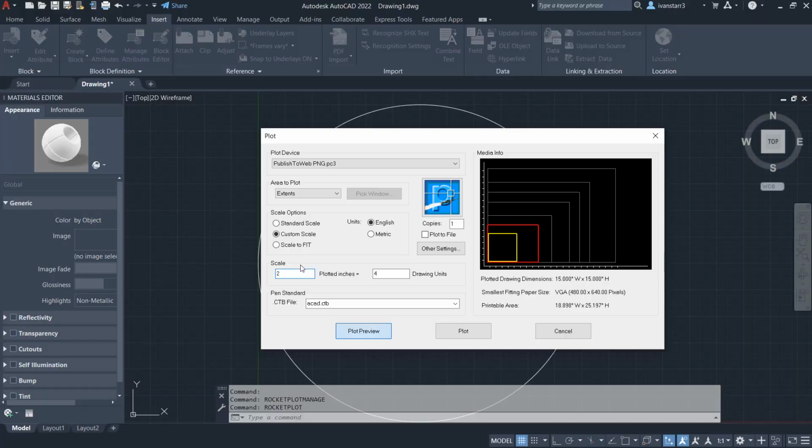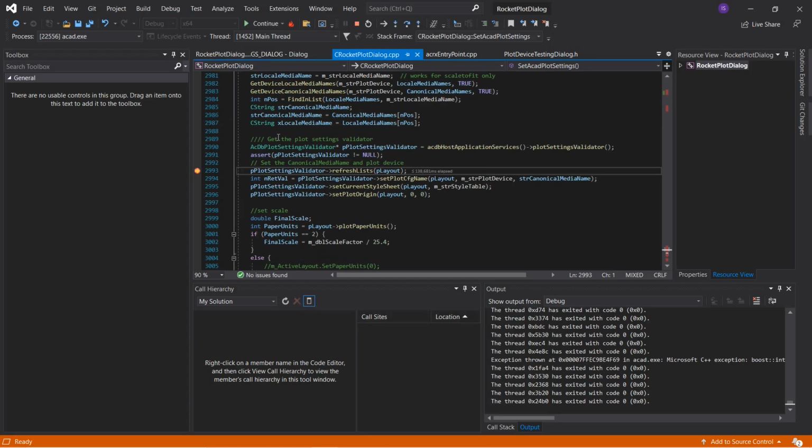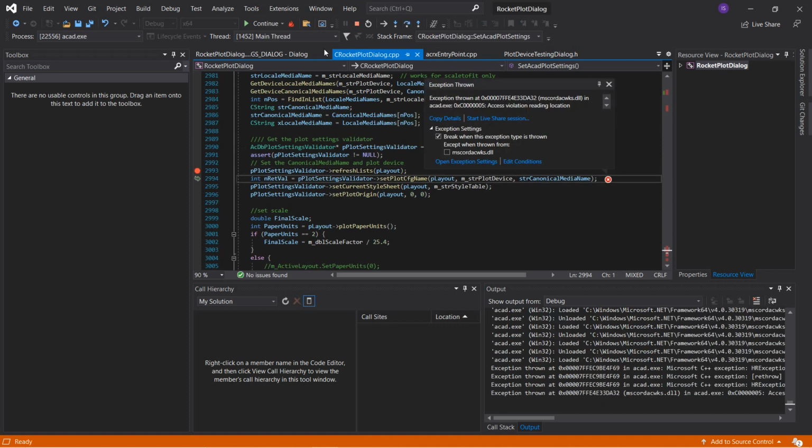RocketPlot dialog. I hope you liked it. Let's see if it's right here. This refresh list function, there's no reason it shouldn't work, because that's not code I ever wrote. So boom, there it goes. I'm working on that with my friend Siddhartha on the other side of the world. That's what's making it difficult.